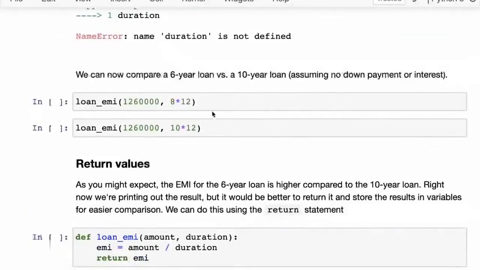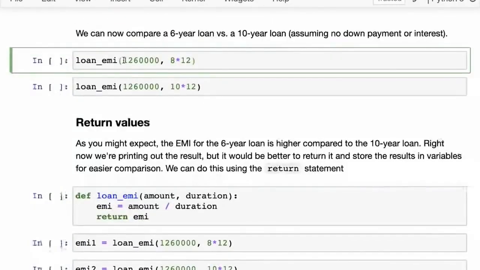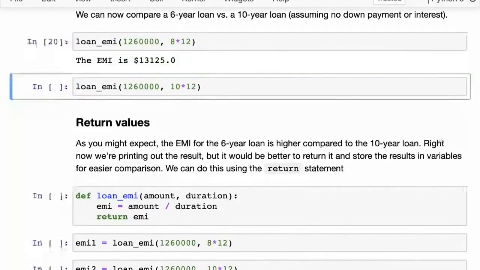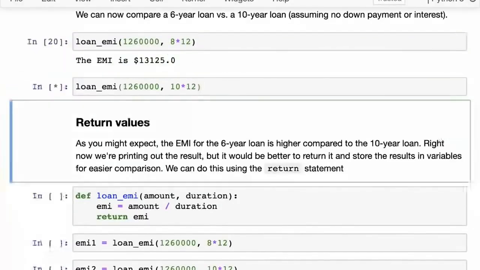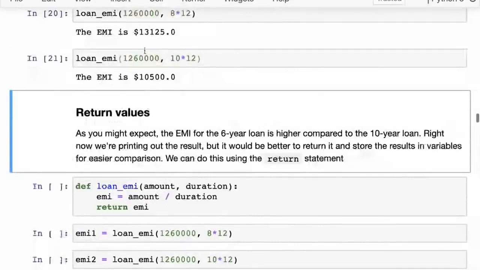Okay. So now we can compare an 8-year loan with a 10-year loan. For the 8-year loan, we pass in 8 times 12, that many months. And for the 10-year loan, we pass in 120 months. We still are not considering the down payment. So you can see that the EMI for the 10-year loan will obviously be smaller than that for the 8-year loan, as you might expect. Okay. And now this is great.